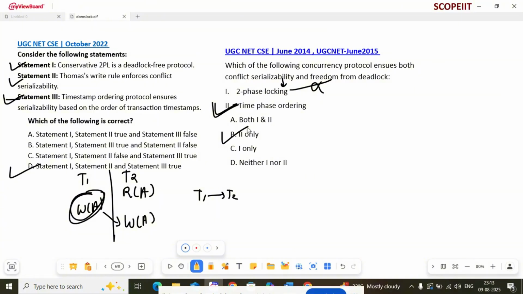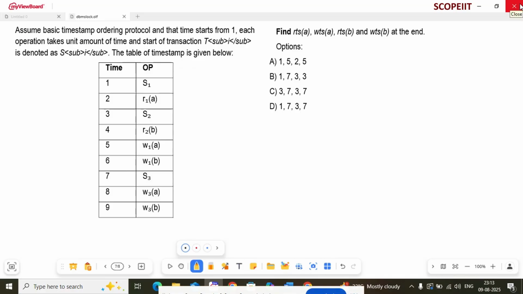Only the second statement is right. Okay, next. Now this is a numerical question. Assume the basic timestamp ordering protocol and that time starts from 1. Each operation takes a unit amount of time, and the start of transaction Ti is denoted by Si. The table of timestamps is given below. First of all, we'll write here S1. The start of transaction S1 is at timestamp 1. Start of transaction S2 is at timestamp 3, and start of transaction S3 is at timestamp 7.